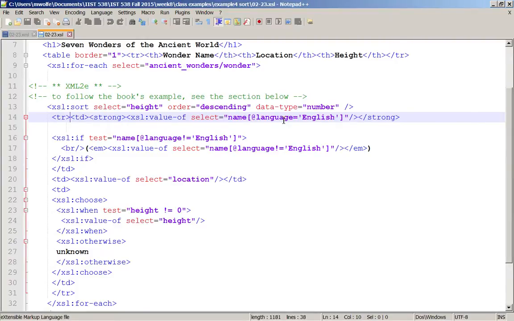at-sign language to get the attribute, and then we're going to get whatever the attribute name has been set equal to. In this case, is it equal to English? And that's going to be bolded. And then we're going to do our if, so our if test: is name, the attribute inside name, language, not equal to English? If that's true, we're going to print that out right here using our value-of select command. And then we're done.